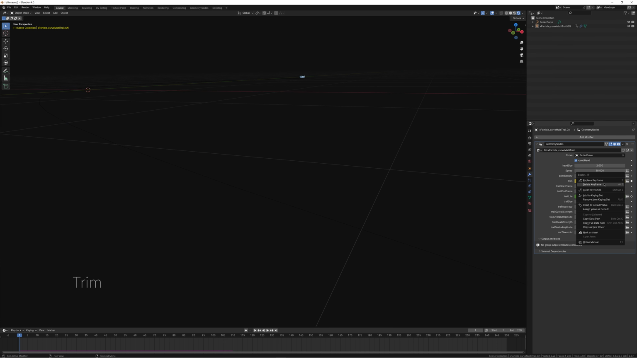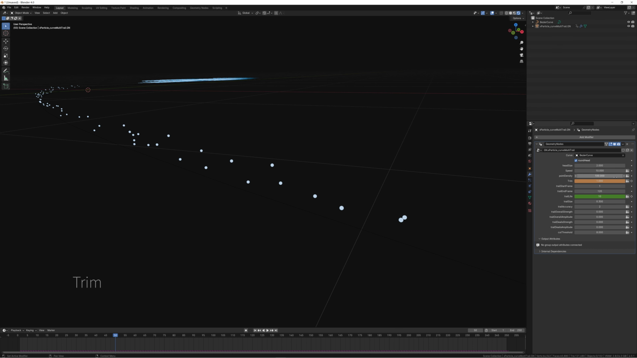Trim is used to trim the input curve. The minimum value is usually 0.01 and the maximum value is 1. Give it a keyframe so that the particles will grow along this curve. Otherwise, they will flow along the entire curve at the beginning.